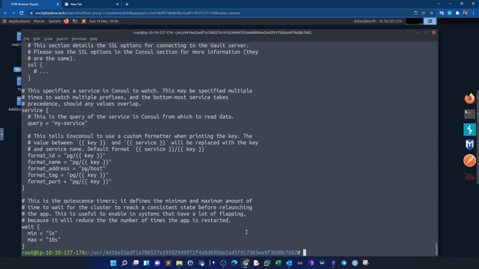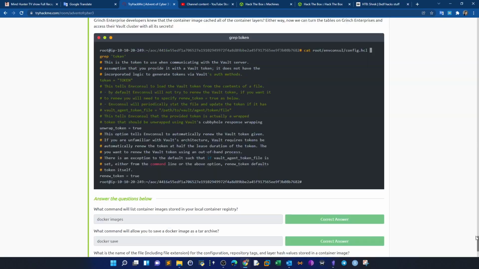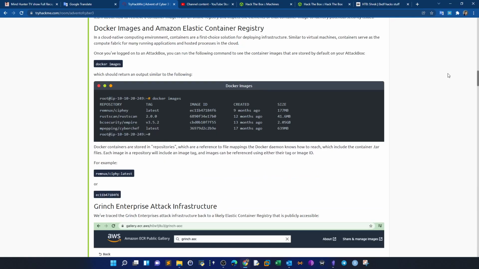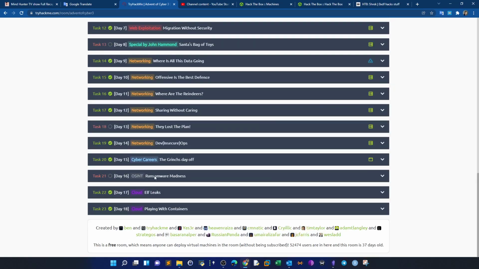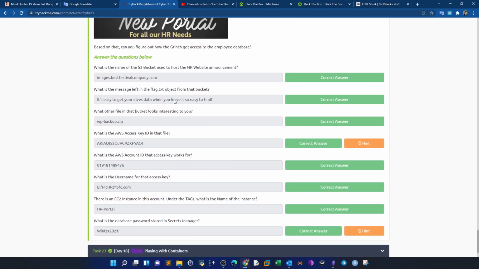Again, if you're interested in answering the questions, you can go back to the challenges. Let me show you the answers for the challenges. So they are for day 22, day 17 and 18. For day 17, we ask about the name of the bucket. We have done that. The image left in the flag file, and again the contents of the zip file, the access keys, the account ID, the username. We've discovered all of these while we were doing bucket enumeration.